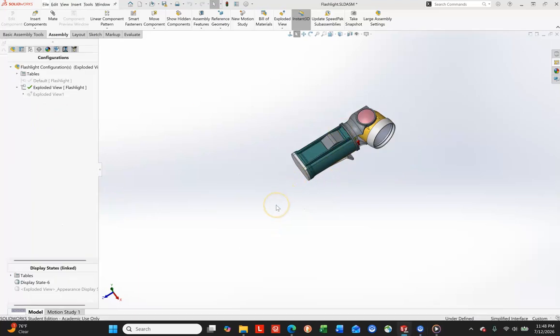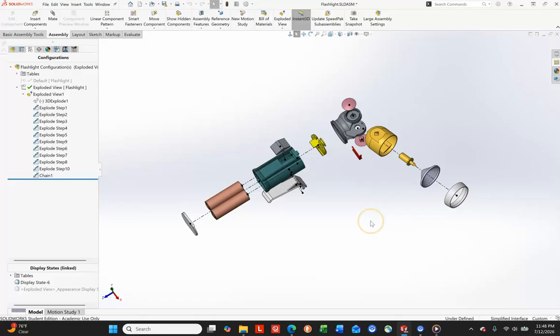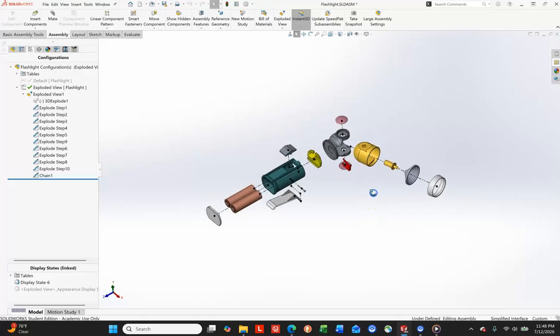So let's come back in and explode this again. Remember, we're going to come back up to our configuration manager, and we just want to make sure we double click on this again to get our exploded view.